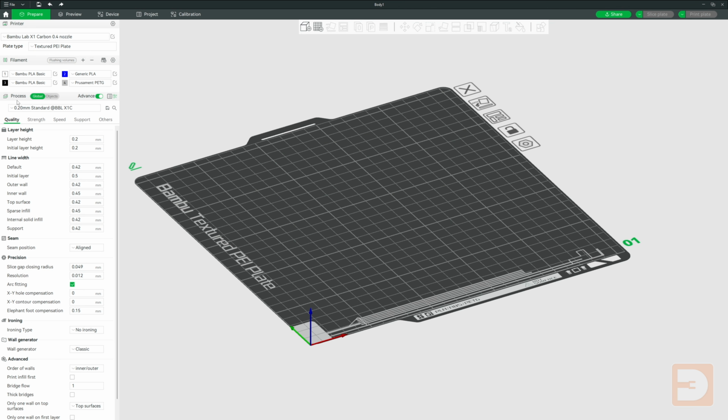Finally, we'll look through the process settings with the advanced switch turned on. This is split into 5 tabs: Quality, Strength, Speed, Support, and Others. First up, we have the Quality tab. Whilst layer height has no changes or additions, we have several new categories here, the first of which is line width. This is referring to how wide the line is you're printing after it's been extruded.